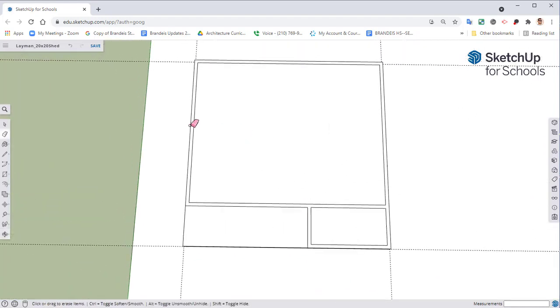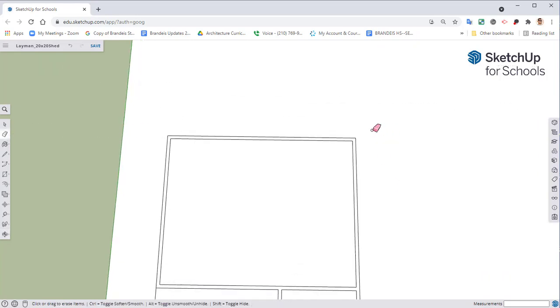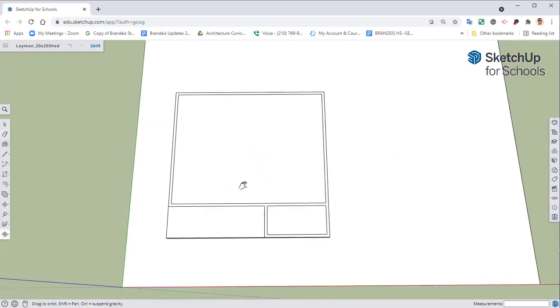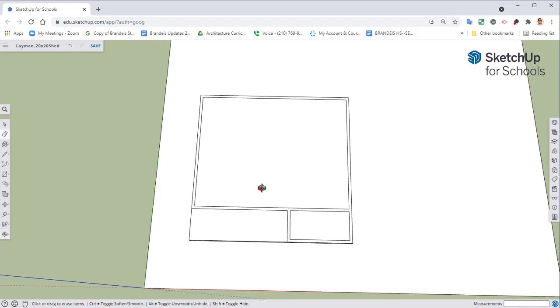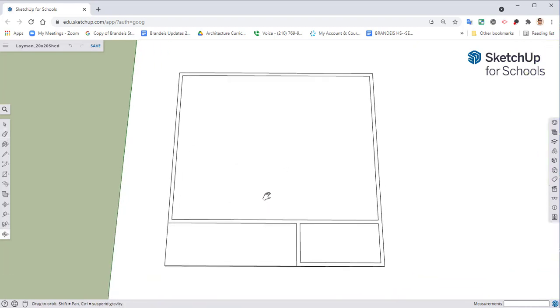So we have that result. We can get rid of our guides. So there we have those. So that is our wall. Now we want to go in here and lay out where our windows and door are.